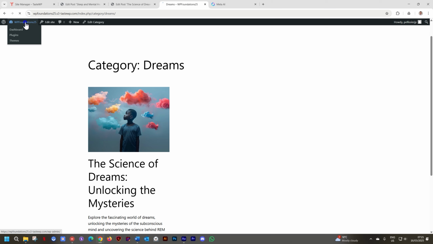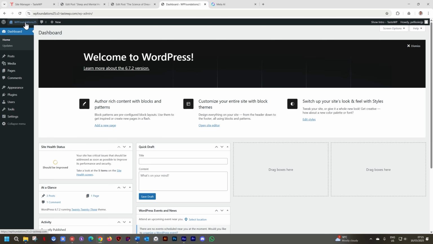So we select the name at the top. We are in the back end and go to posts and hover over posts. Don't click on it. From the sub menu, you will see we have all posts. Then we have add new post. And below that, we have categories. You can also add the categories here, and you can manage them from here.